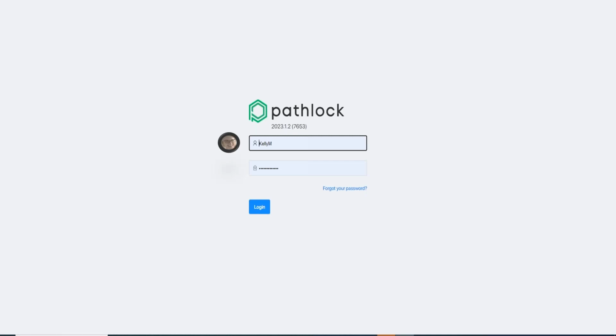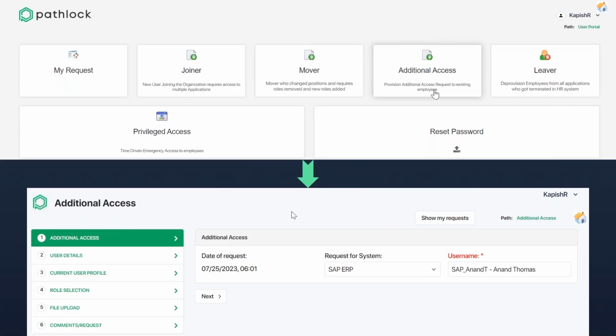Now, to demonstrate that, here is Kelly M. What Kelly M does is that she goes into the platform, she goes into the portal. Now, once she goes to the portal, because I cannot show you the workflow initiating from the HR system or the ticketing system, I'm showing you what is convenient for me here, which is the portal. Pathlock do provide you a portal, and you can customize this portal to your own business needs.